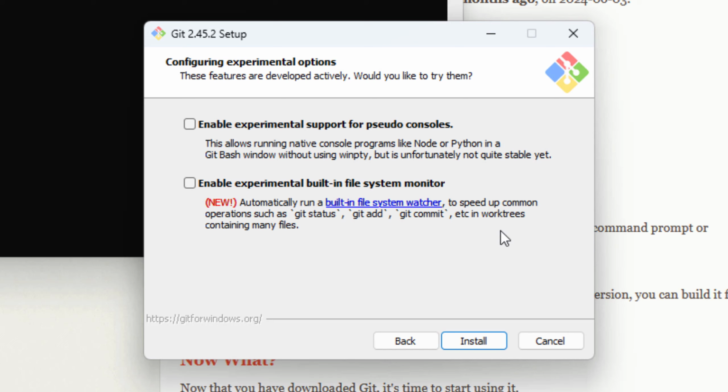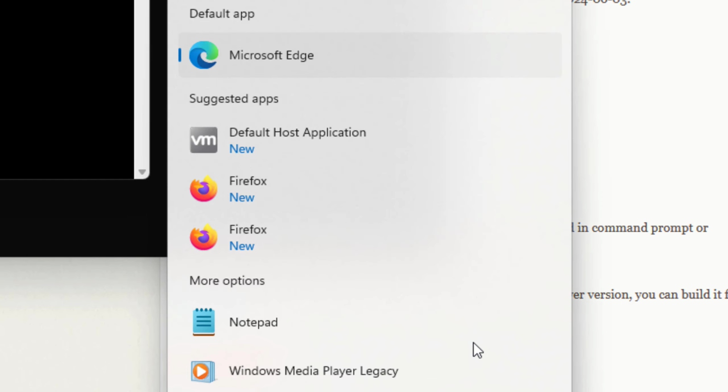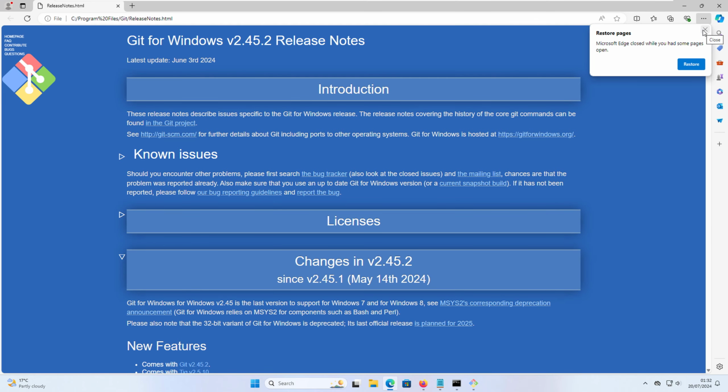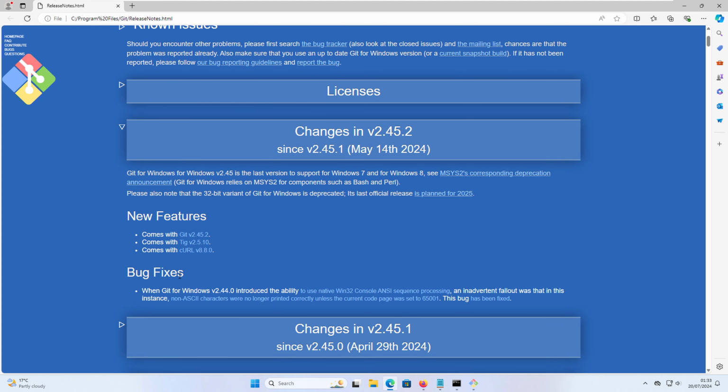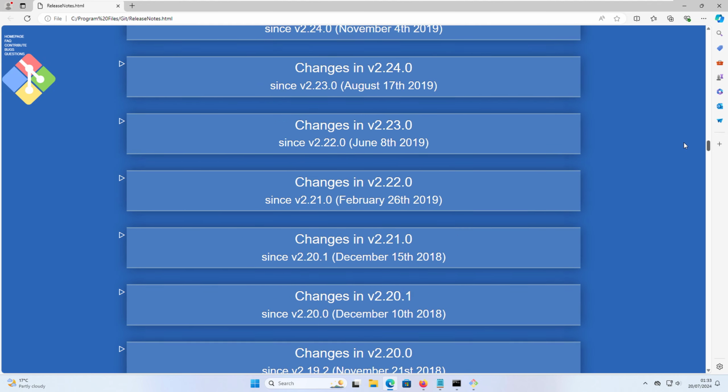So that was quite a few options, but we have got there and we can click on install to install Git. Now Git has installed, we can click on finish. Actually, we can click on launch Git Bash as well and view the release notes. Let's click on finish. It will open up Git Bash. Let's open up the release notes. In the release notes, we can have a look at the known issues. We can have a look at new features, including bug fixes. So that's in the release notes if you wanted to have a look at those.